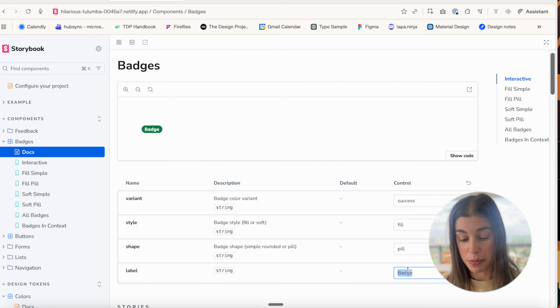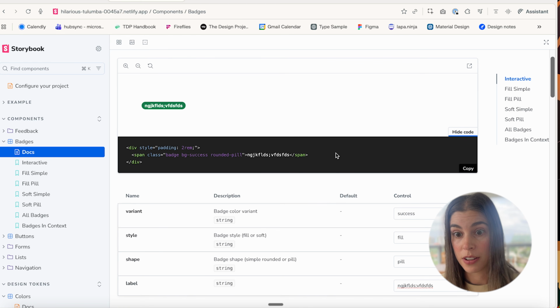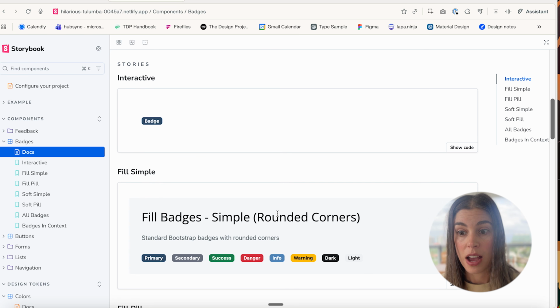I can change the name here to play around and see how it functions, right? And then I can show the code right here. I can copy it. So it's really just a way to show every single state, and it's just a visual representation of it. And devs can come in and they can just pull everything. It's amazing and it's life-changing. And let's go actually see how things are going in the code.